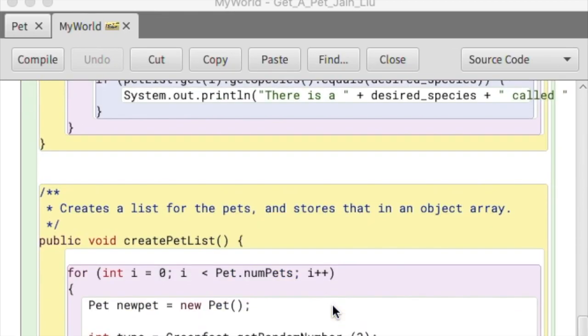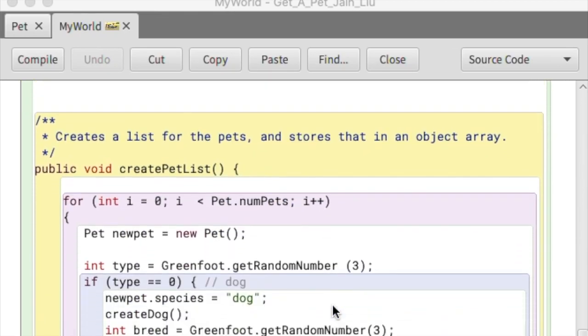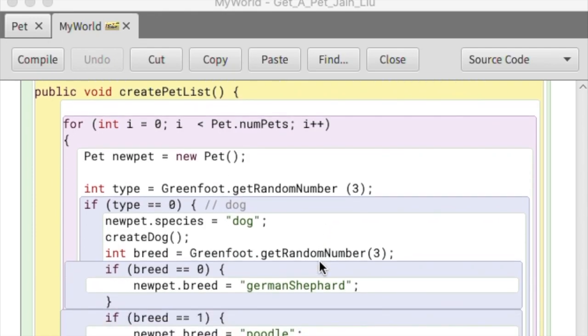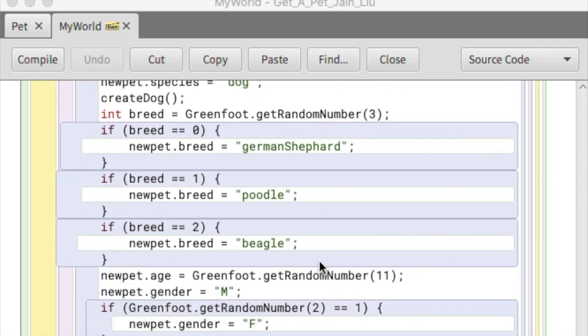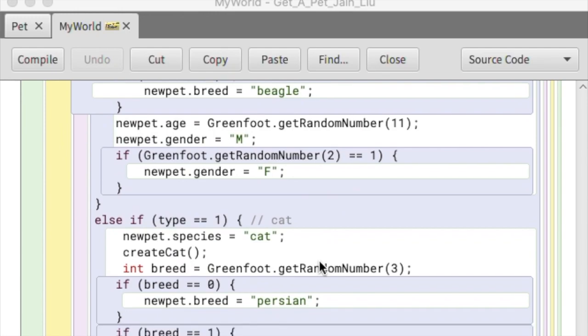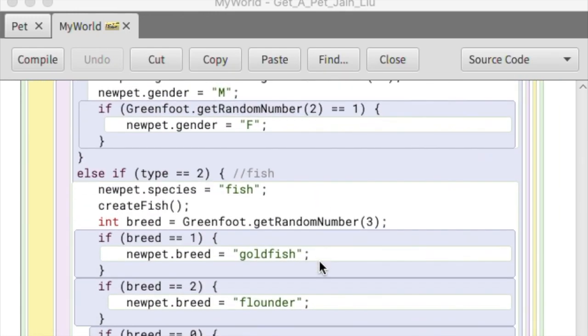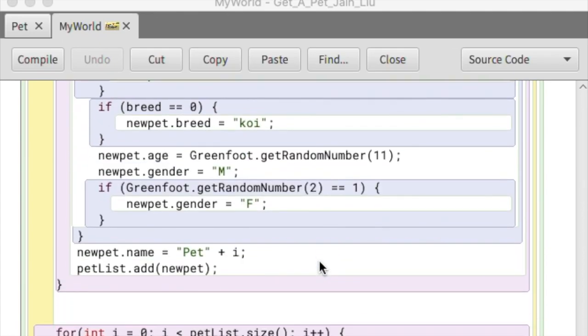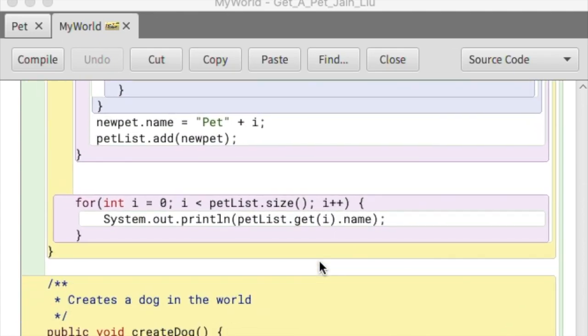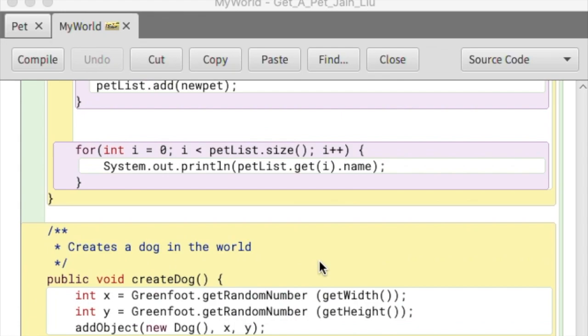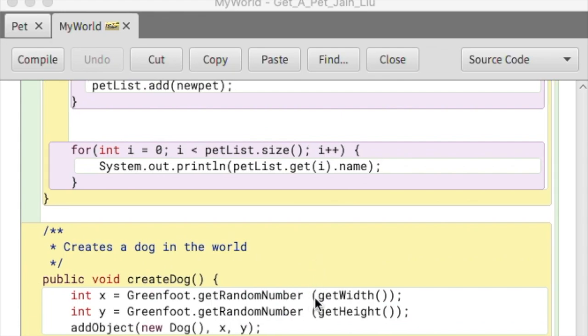This is the function that creates the pet list. It starts with a for loop that repeats the same number of times as the number of pets that you want, and then it uses the same kind of logic that I described earlier, where you generate a bunch of random numbers, and based on that you set a breed, species, age, and gender. This createDog function is also called in the creation of the species, and basically it generates the actual actor inside the world so that you can see it on the screen.